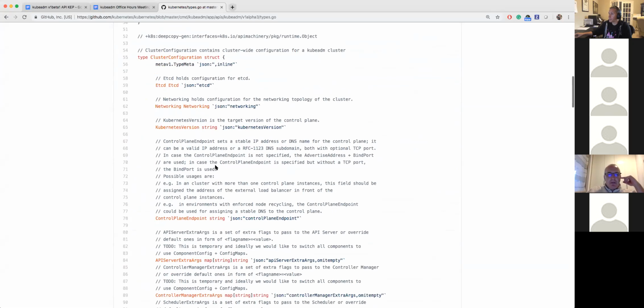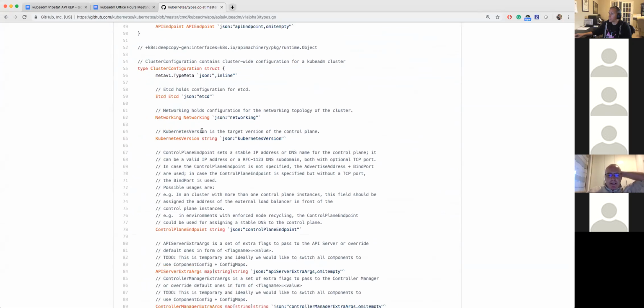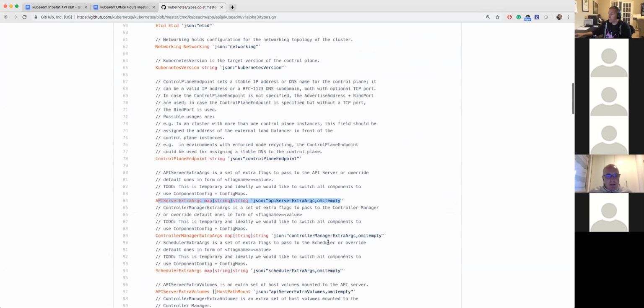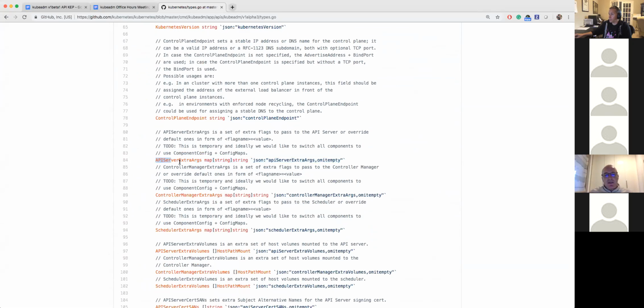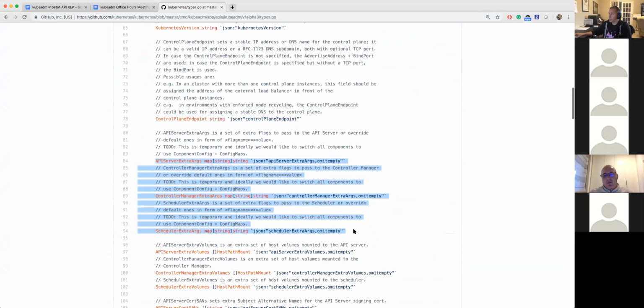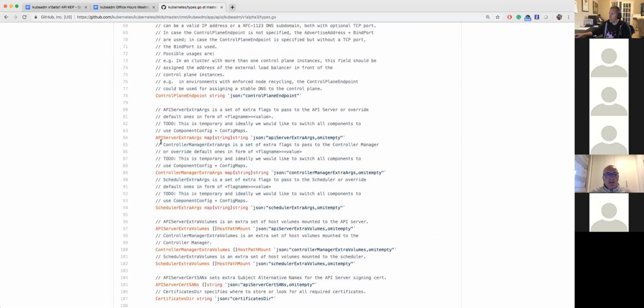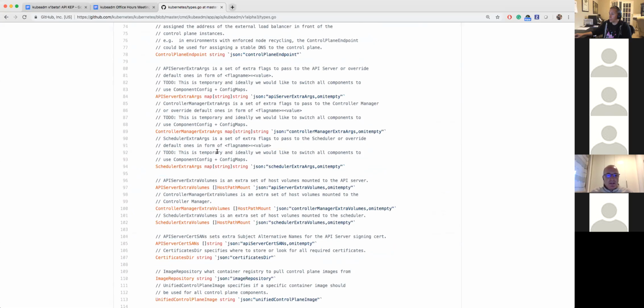Yep, right here. Here we see that, starting from line 84, there are a set of fields which belong to the components, but they are all at the same level, so it's not nice. The proposal here is to group the fields that belong to the API server under an API server object. The same for the controller manager, the same for the scheduler.